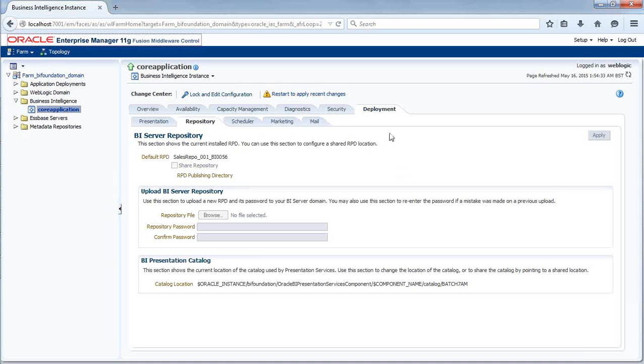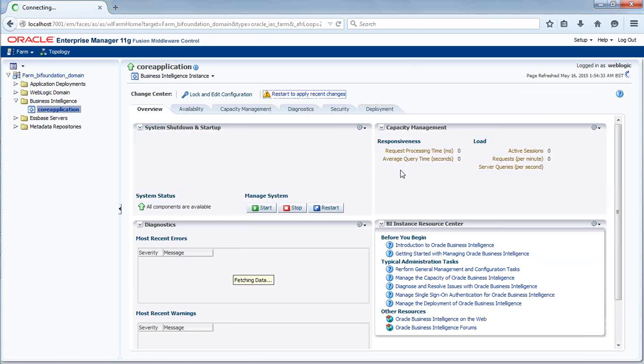So how do I restart the server? I can simply click on restart to apply recent changes. So it's a cloud-based one. You can restart the server from a browser itself. So it's a beautiful thing. You don't even need to log into the server and type commands and all. You can do it from the browser itself.